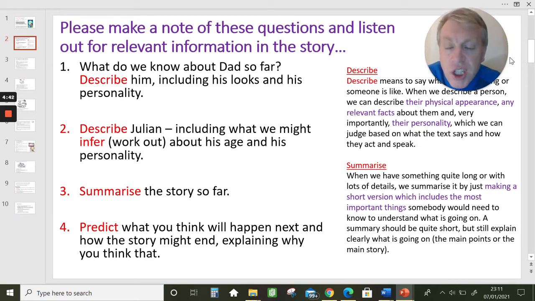And then the last question is for you to predict what you think will happen next. And there'll be little clues in the text which, if you pay attention, will give you some good predictions and give you some good ideas for what's going to happen next. So let's start the story.